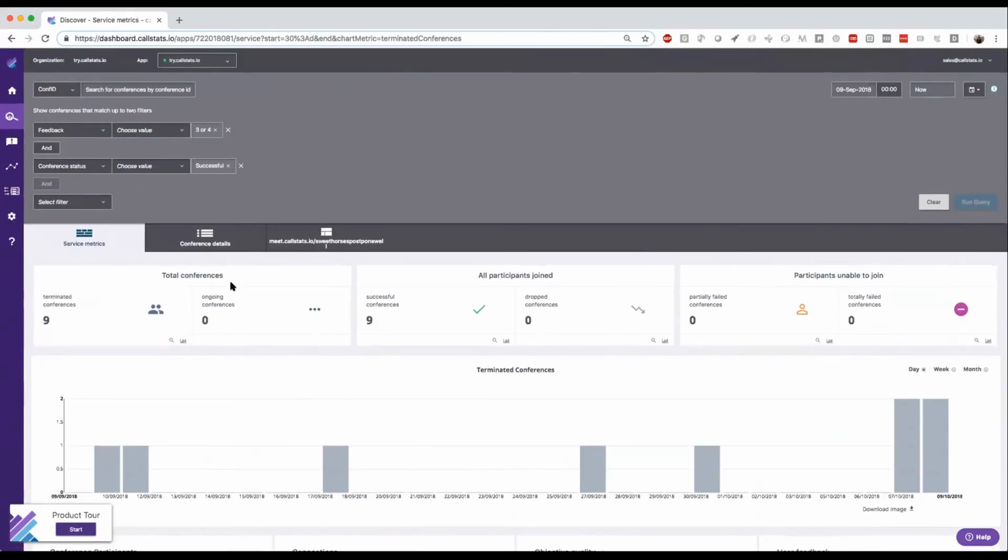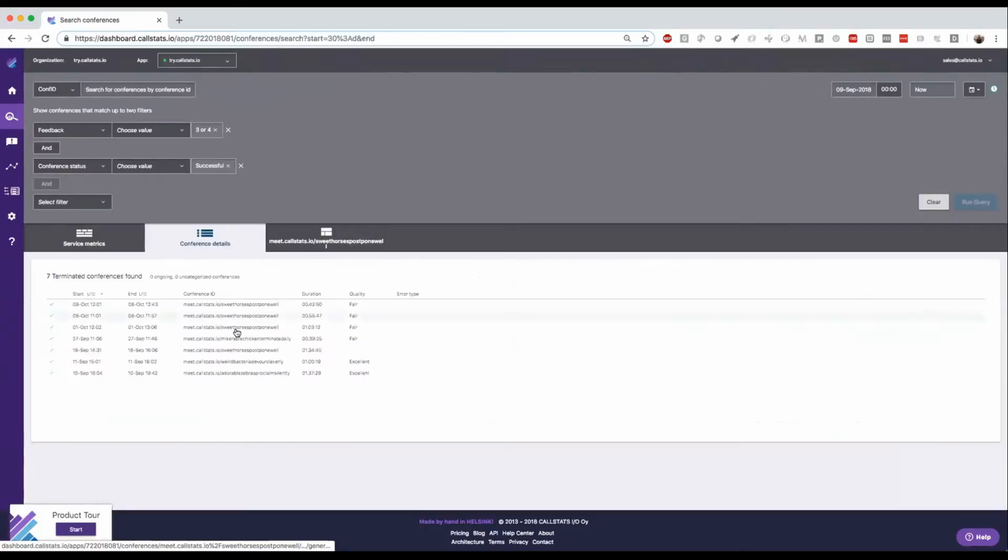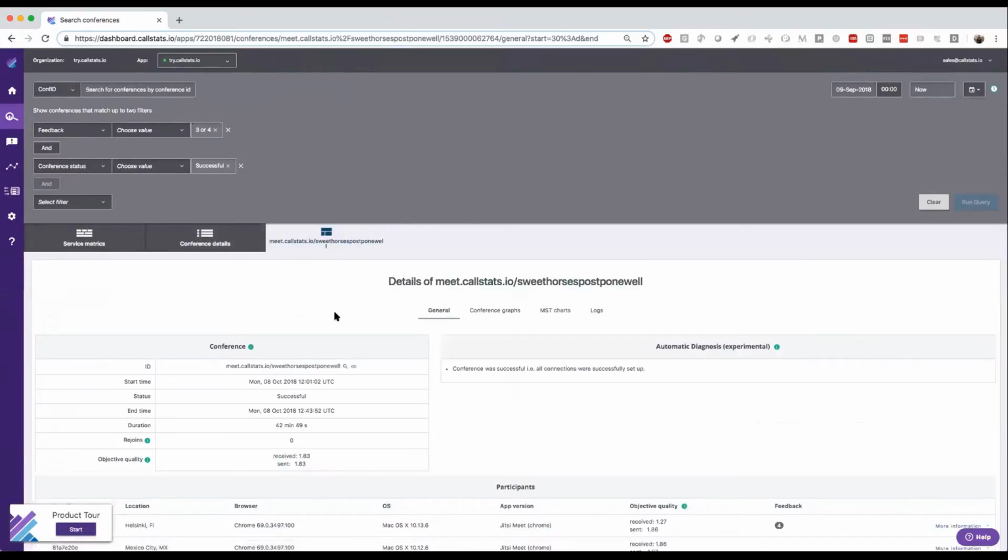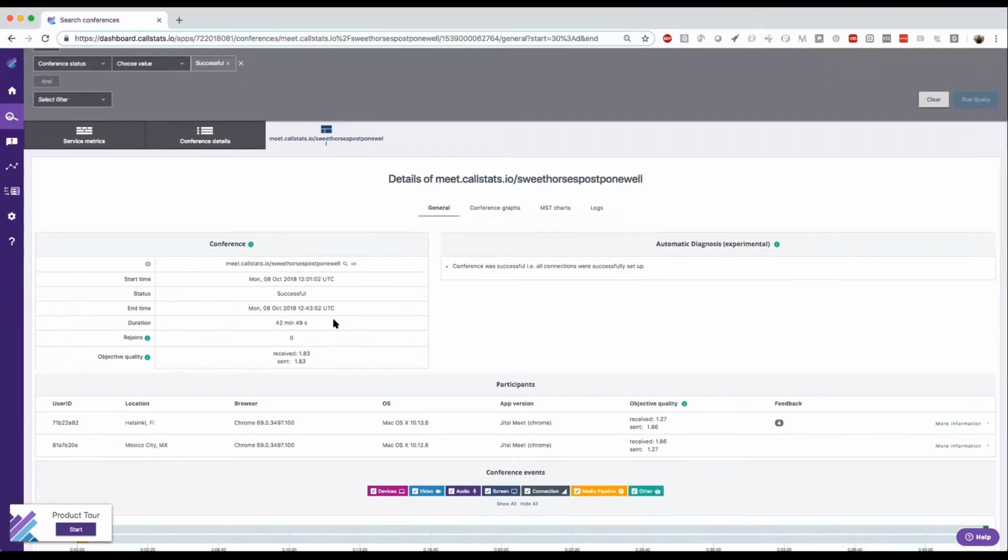Then you can go deeper into a particular call. So for example, if I just go to the conference details, I can see that there are 7 calls there, and you can see the quality of them. If I want to go deeper, I'll just click on this one and I'll see, oh okay, there were 2 people on the call, 1 person from Helsinki and the other from Mexico, and all the details related to that.